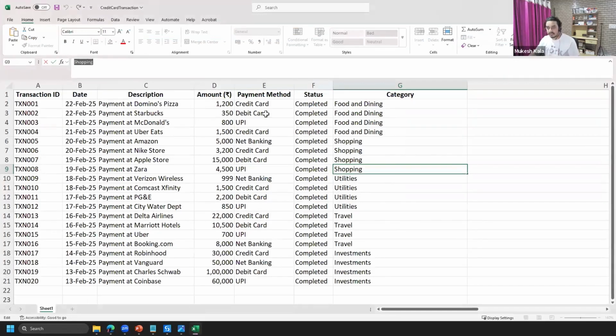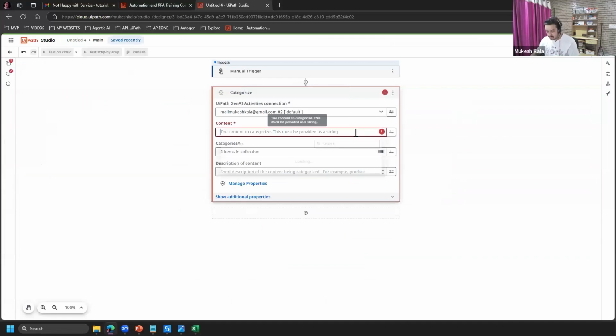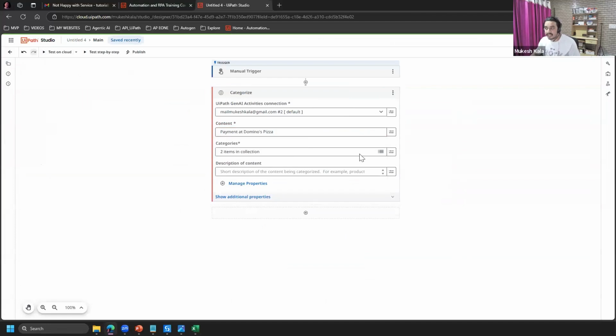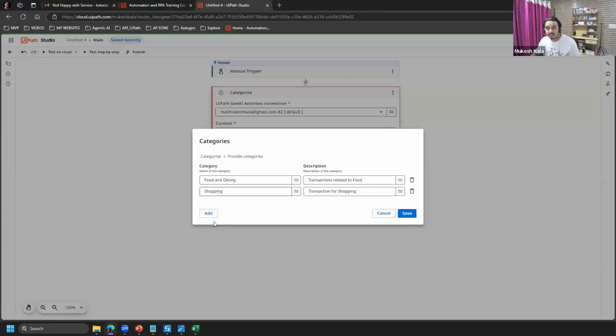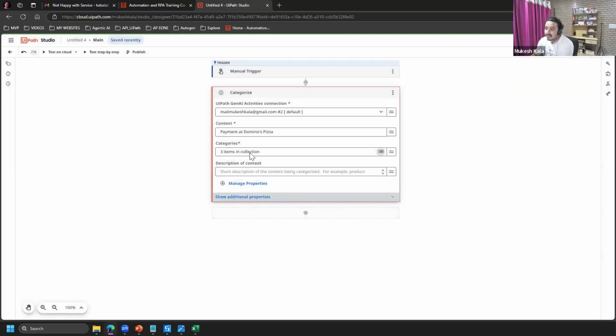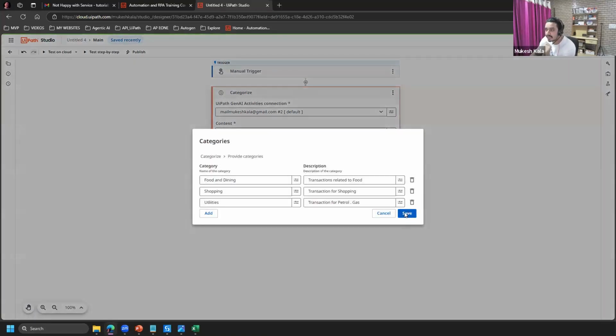But let me try to just do a small test. Let's say payment of Domino's Pizza. Instead of this complete thing, I'll just pass payment at Domino's Pizza. And then I have two more categories. One is food and dining, one is shopping, and the other is, let's say, utilities. And then it's like transaction for, let's say, petrol slash gas, right? Whatever you feel, you can just keep on adding the categories, right? And I save this. Now, payment at Domino's Pizza is an item which is related to food, but Gen AI would be able to categorize it.